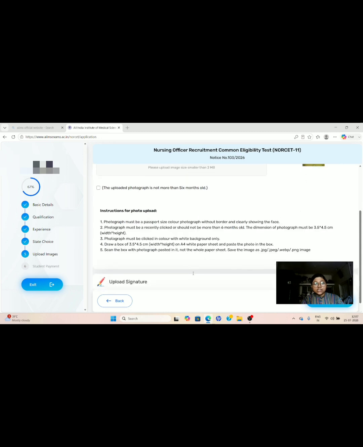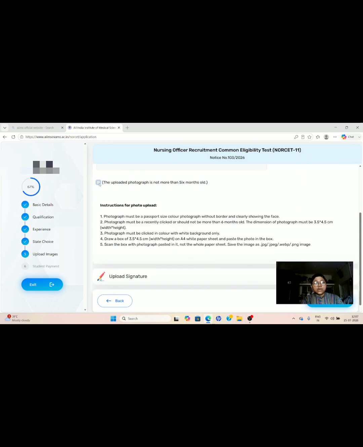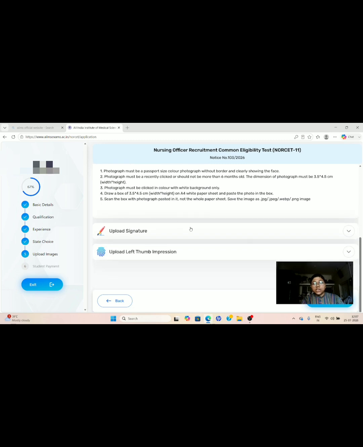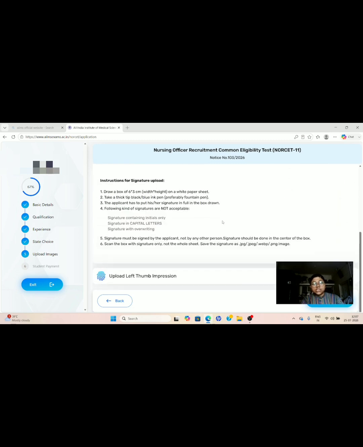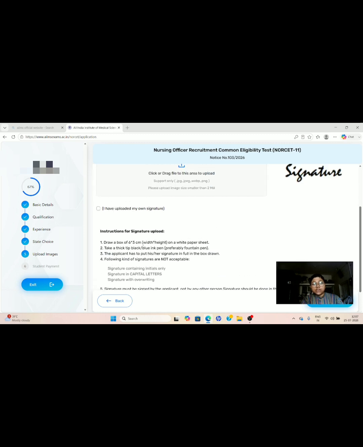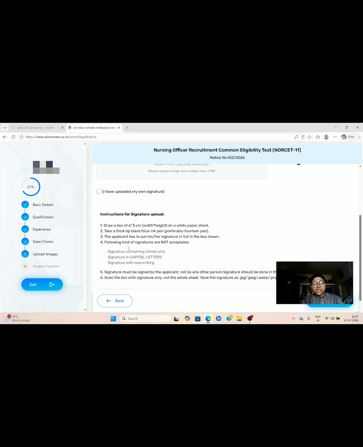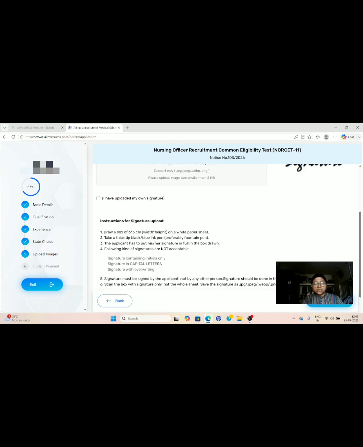Okay, this is done. You have to tick here that you are assuring that this photograph is not more than 6 months old. Next is your signature. In the same process, you can read the things here. The capital letters are not applicable. Only signing the initial is not applicable. Overwriting is not acceptable. There are so many criteria. Just read from here, and the format should be JPG.